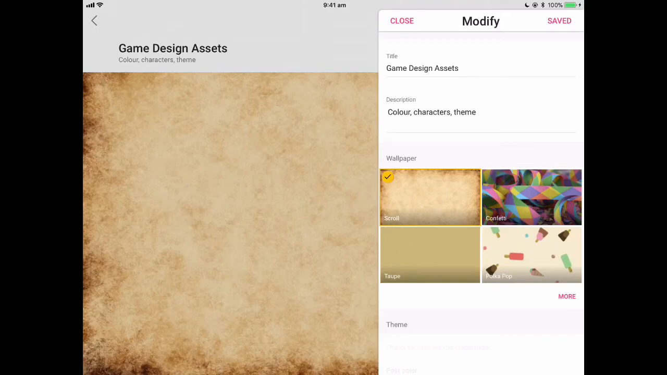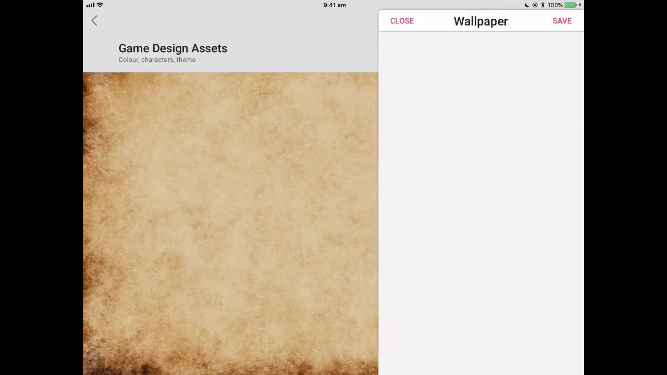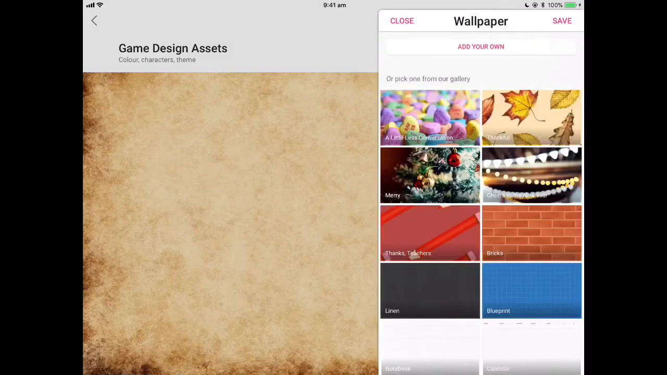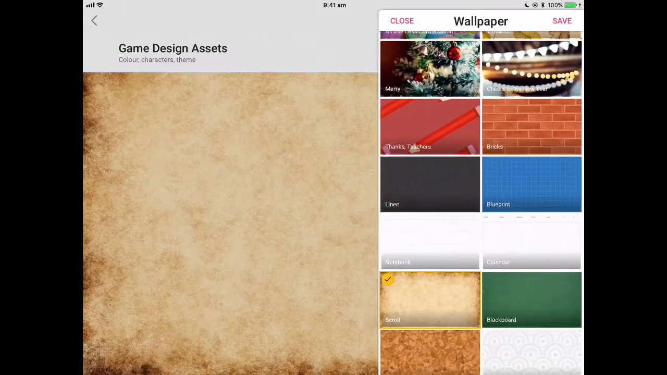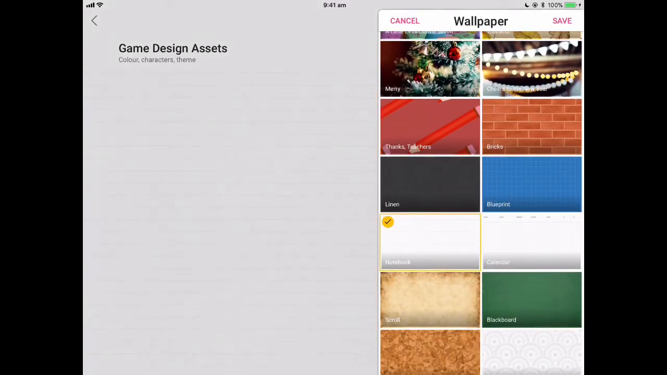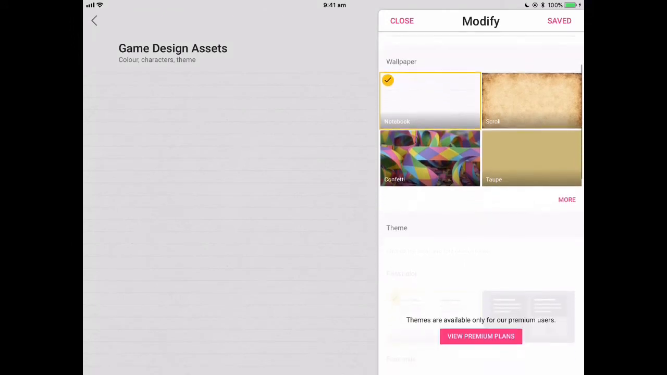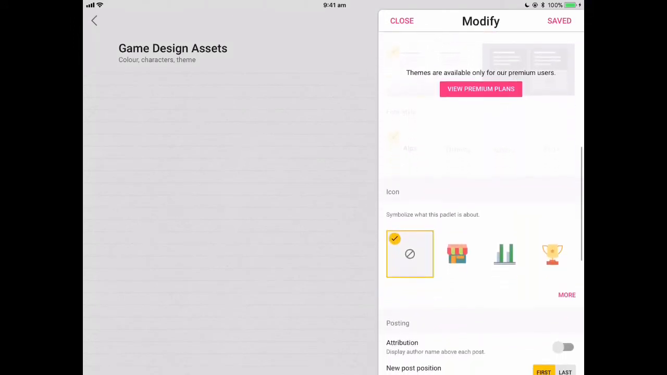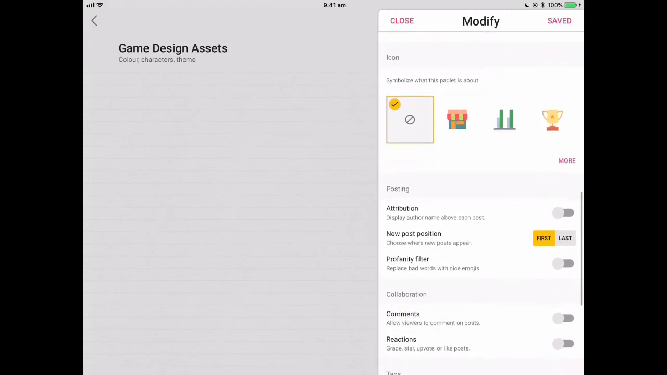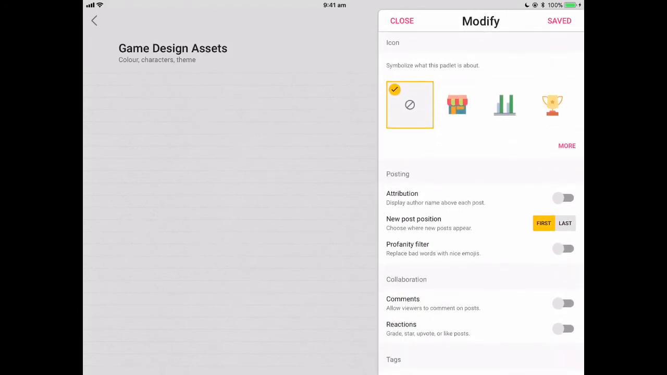So I'm just going to click the little more button that's just underneath those wallpaper images, and I'm going to choose a wallpaper. I'm going to just go for the notebook one, because this is an ideas sort of wall, and I'm going to click save, and that will save that background for me. Now if I scroll further down, there's all sorts of things. There's the option for the premium plan, but we'll just stick with the free version for now.